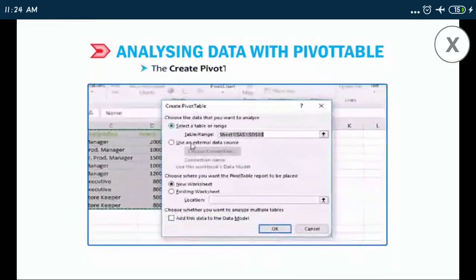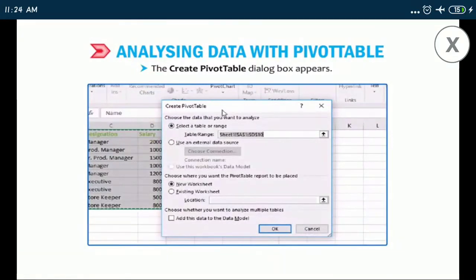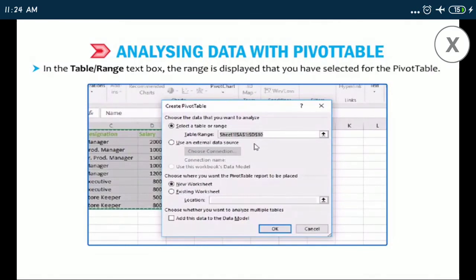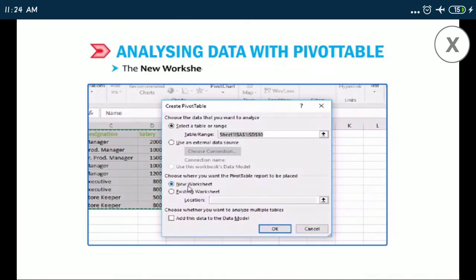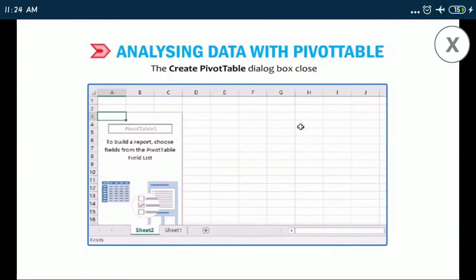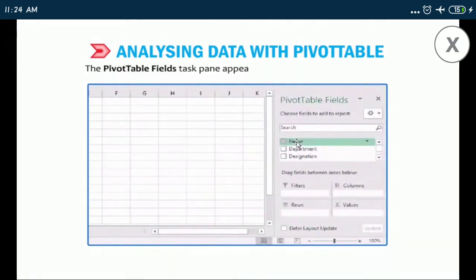The Create Pivot Table dialog box appears. In the Table or Range text box, the range is displayed that you have selected for the pivot table. The New Worksheet radio button is selected by default. Click OK. The Create Pivot Table dialog box closes. The pivot table layout is displayed on the new worksheet. The pivot table fields task pane appears on the right side of the screen.